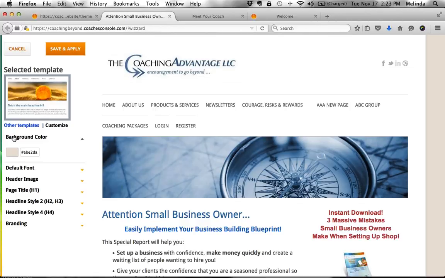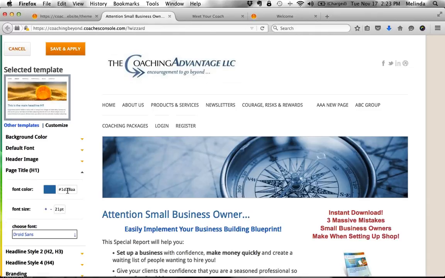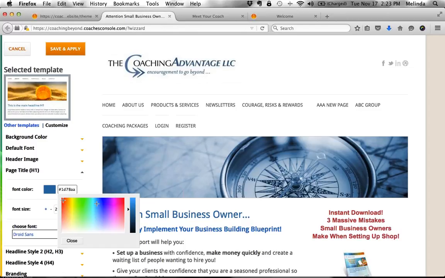Now, in addition to the background color, you can also change page titles. See when I hover my mouse over the phrase page title here on the left, you see my cursor moving, and you see the attention small business owner, the title of that page, in a red box. So I can edit that. I can choose what I want the font color to be. So for example, let's just show what Val did. She had red, right? So let's say that's one of our color combinations.